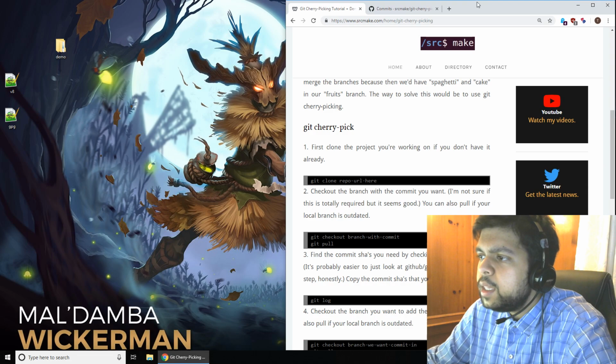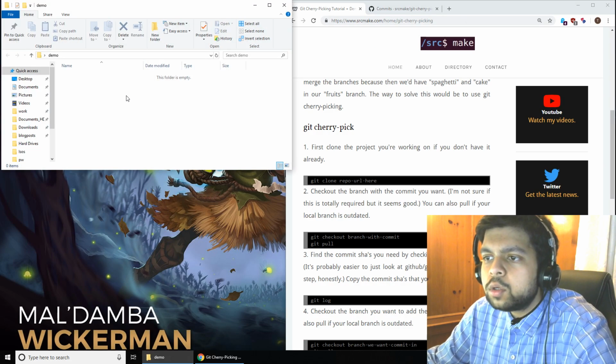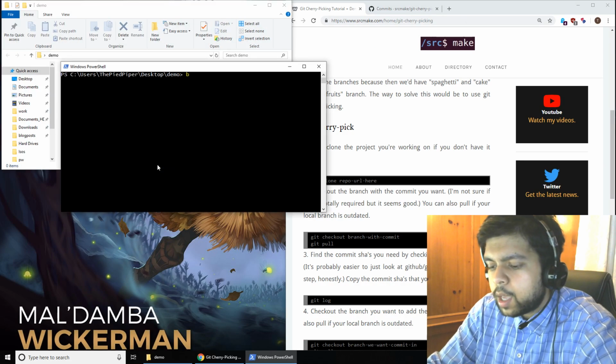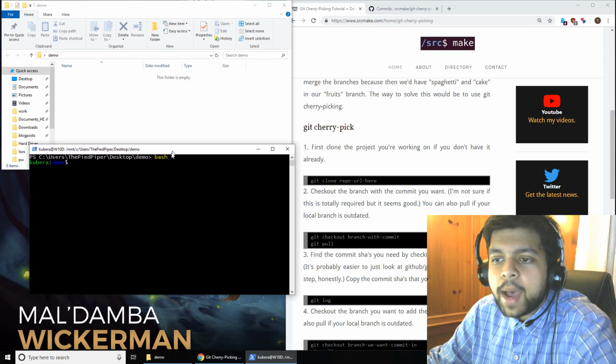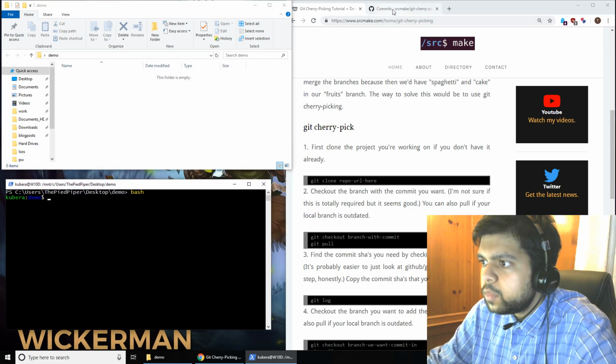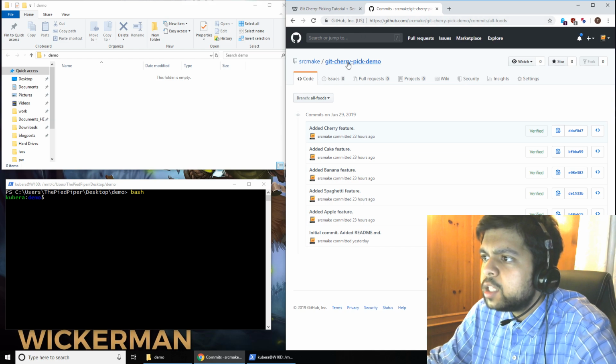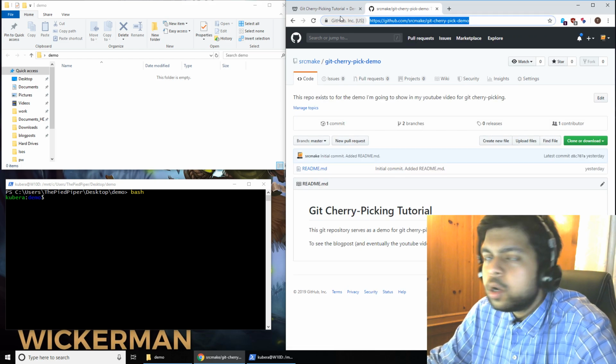So I'm going to make this window a little smaller. I've got this folder in here. I'm going to right click and open a terminal. I'm going to say bash, so this is now a Linux terminal. And what I'm going to do is, let's go back here. Let's go through the commands basically.